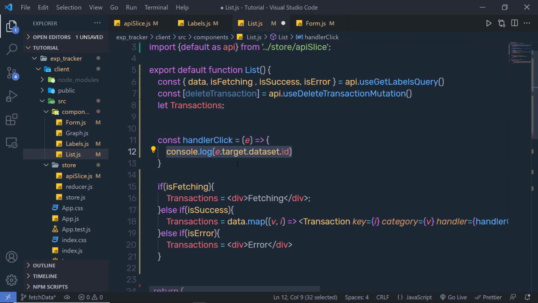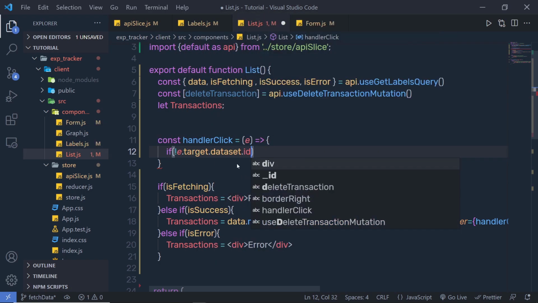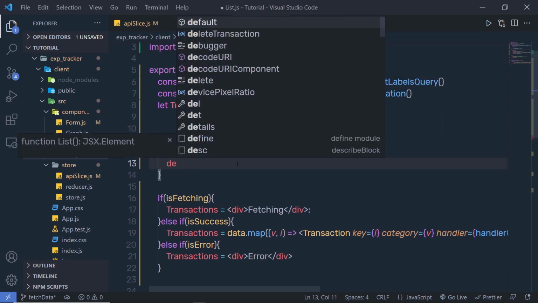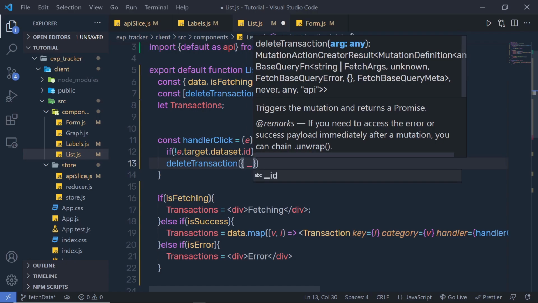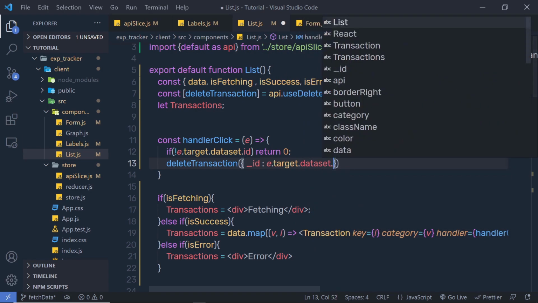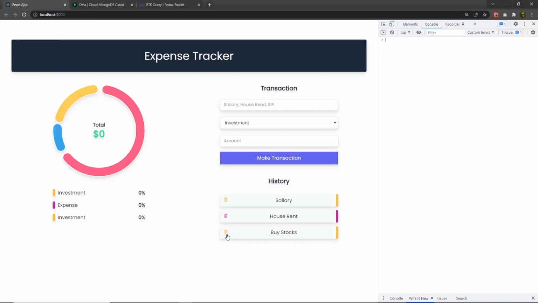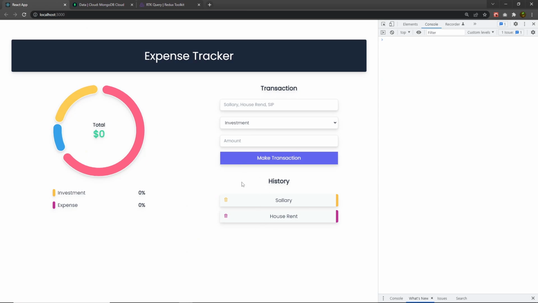So right down here, I'm going to say if we have e.target.dataset.id, if we don't have that, then return 0. Or I'm going to call here the deleteTransaction function with an object, and with this object, as you know, we pass the ID parameter. So we pass here id: e.target.dataset.id. Super easy, right? Let me save this back to the application. And now when I click on this button, this will automatically delete the record from the database. So if you open this transaction and refresh it, you can see you're only going to have 2 transactions, right? So you can easily delete your data using this button.